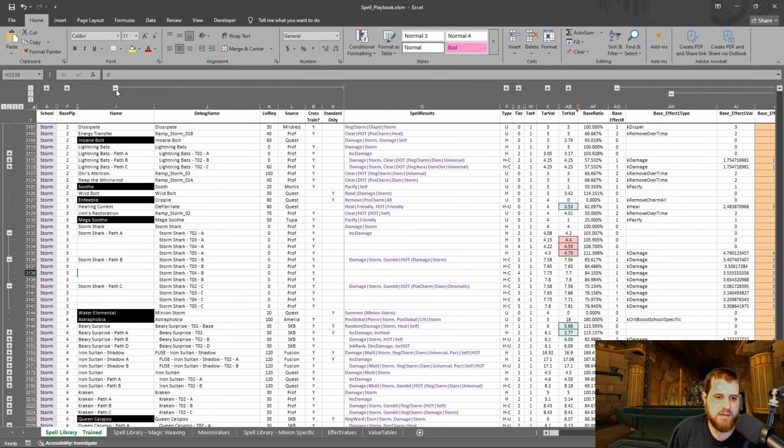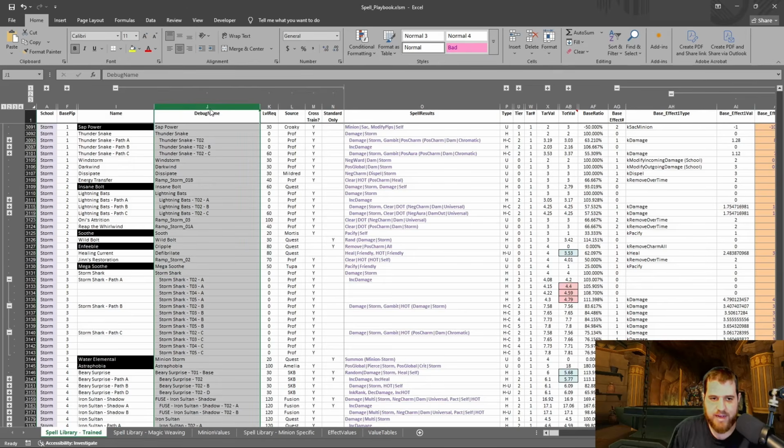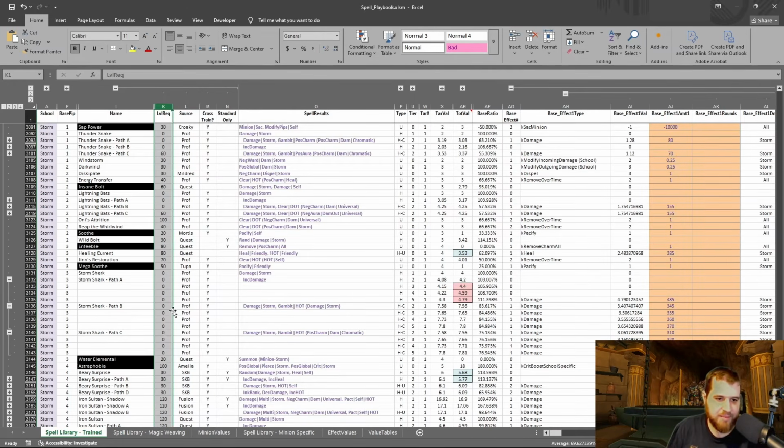In here, we have the debug names of things. That's not really useful to you guys. That's our internal name for things. The level requirement, which I went over before, why things are the way they are. Where you get it from, Professor Mildred Mortis, a quest, and so forth. That sometimes is relevant.